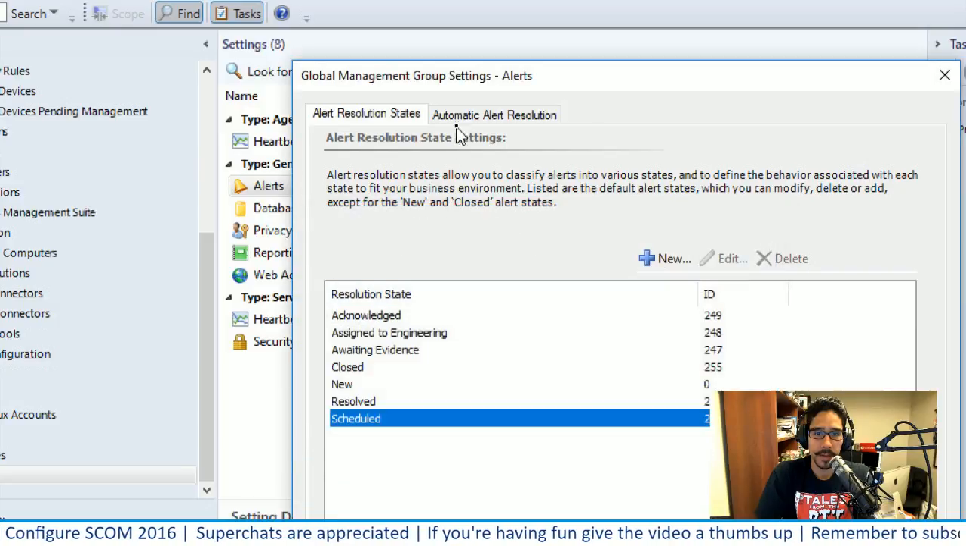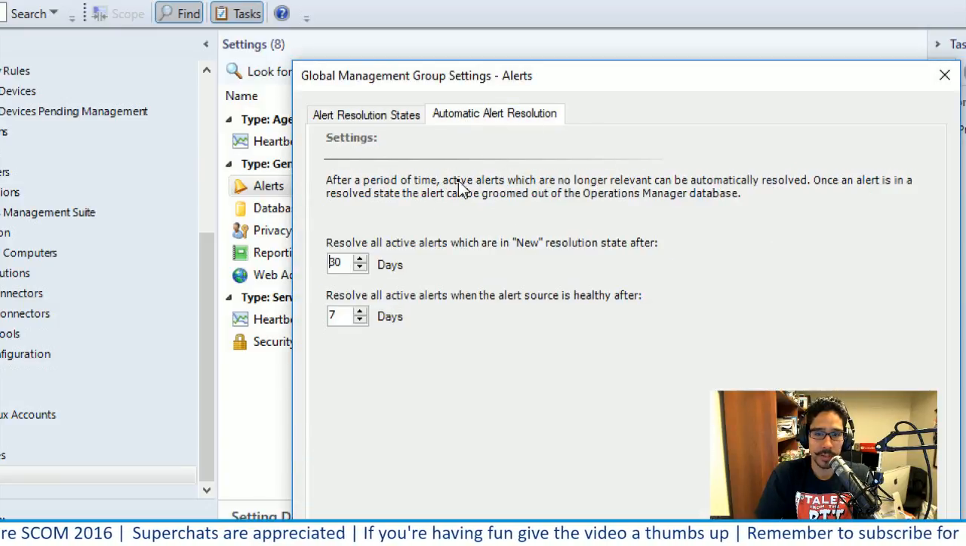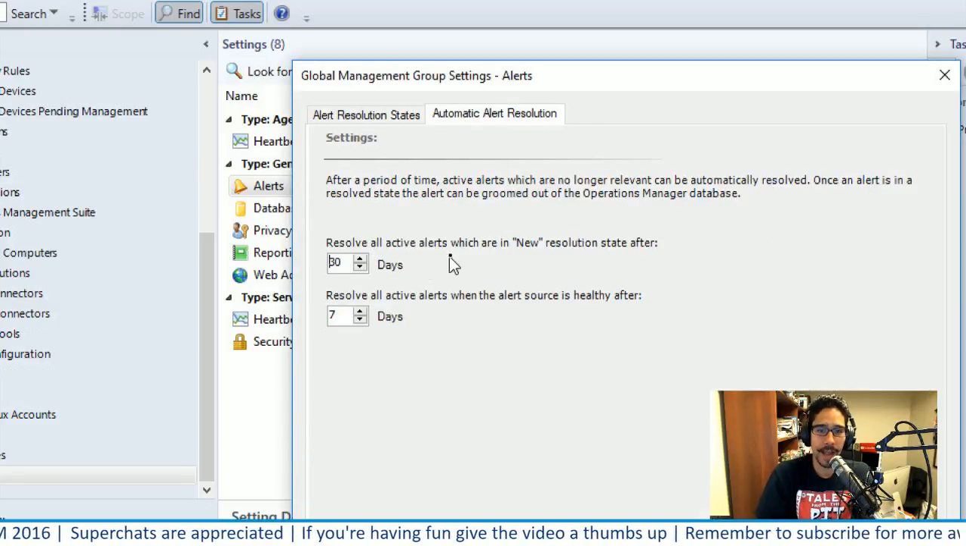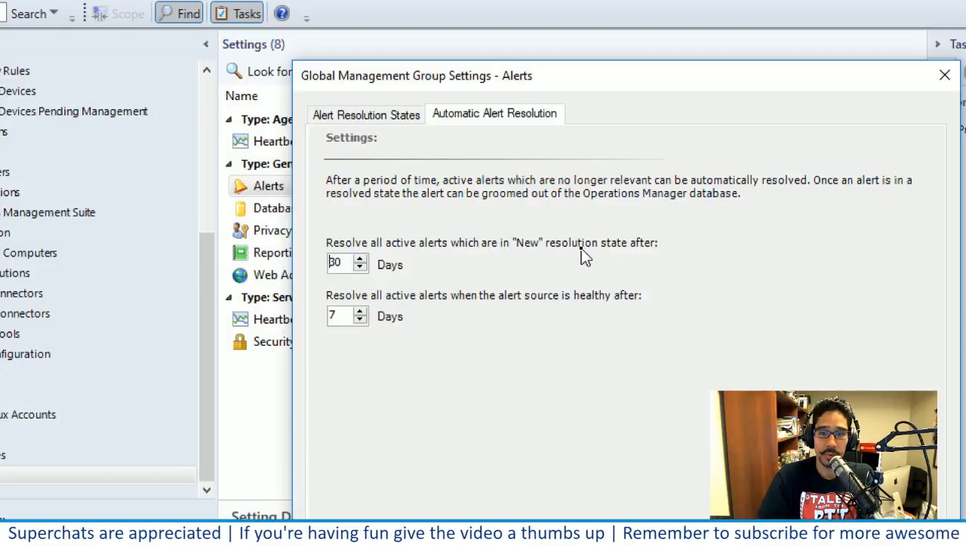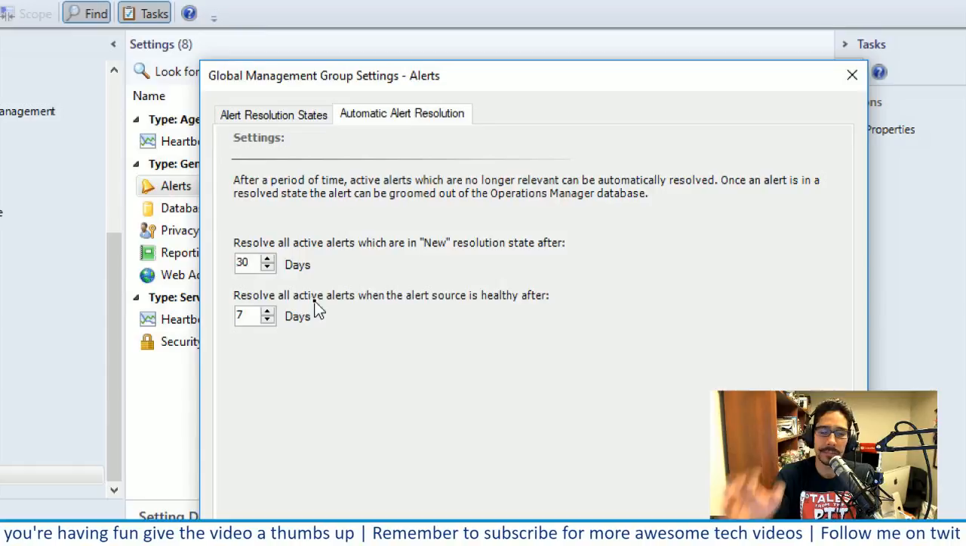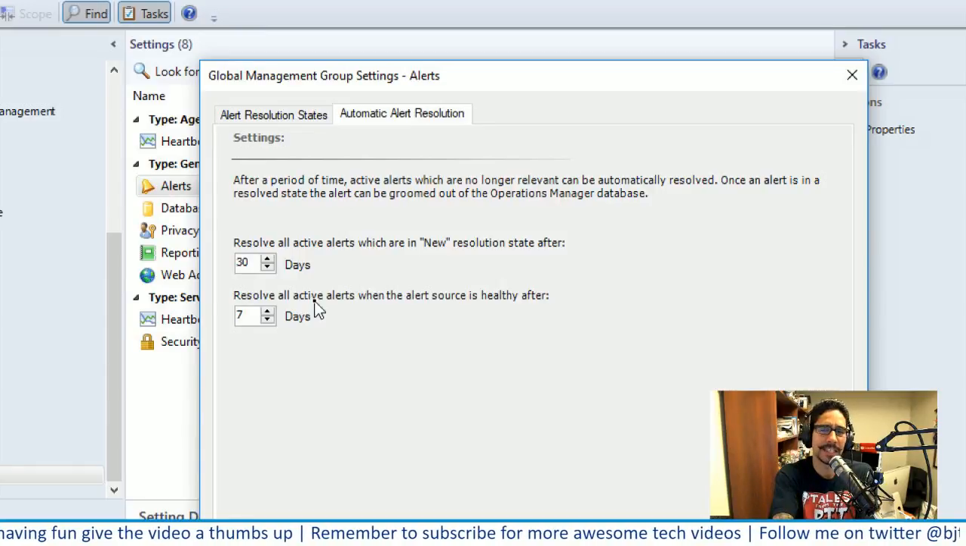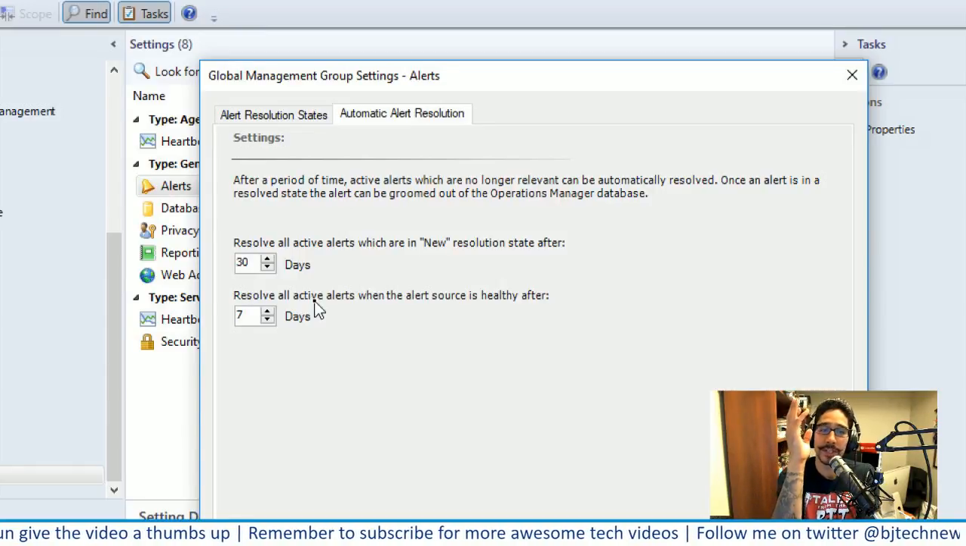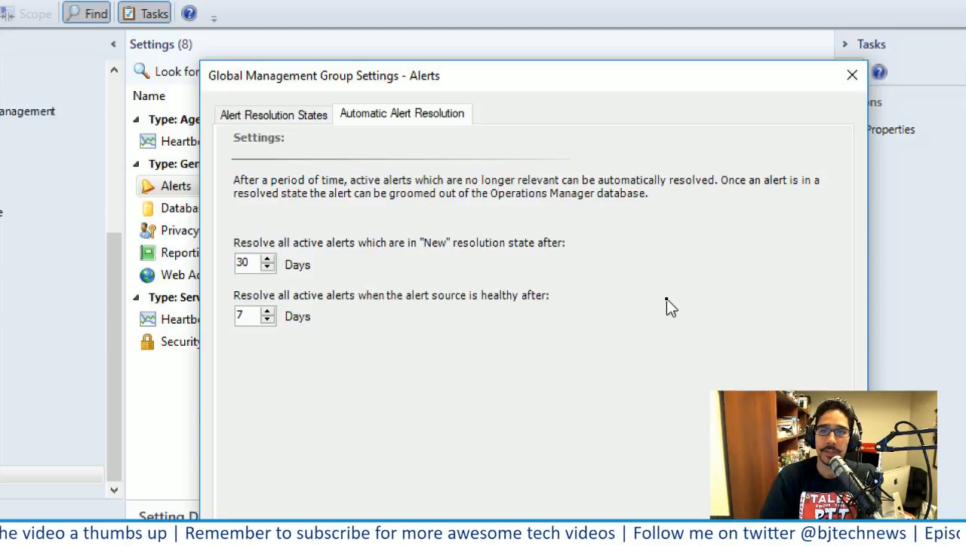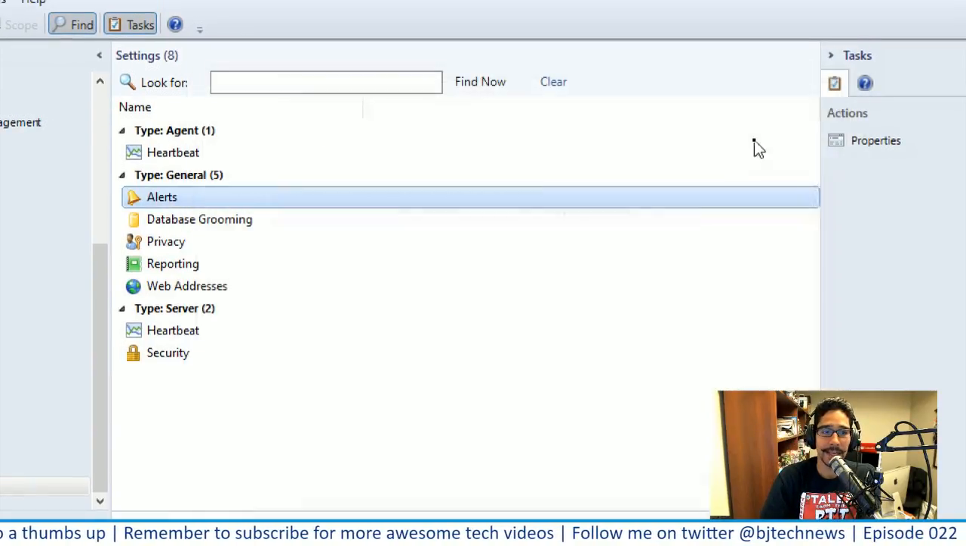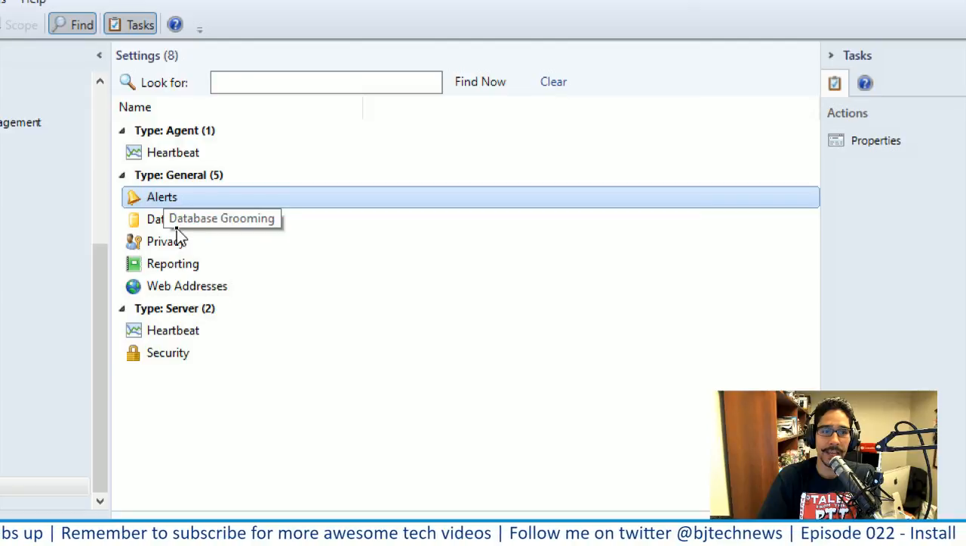From here, you have automatic alert resolution. So resolve all active alerts which are in the new resolution state after 30 days. You can change this. By default, it leaves everything as 30 and 7. But I can't really tell you, okay, guys, 50 is the best answer. No, it really depends on your environment. So you just have to go inside settings, go inside each one of them, and start modifying them the way it's going to work in your environment.